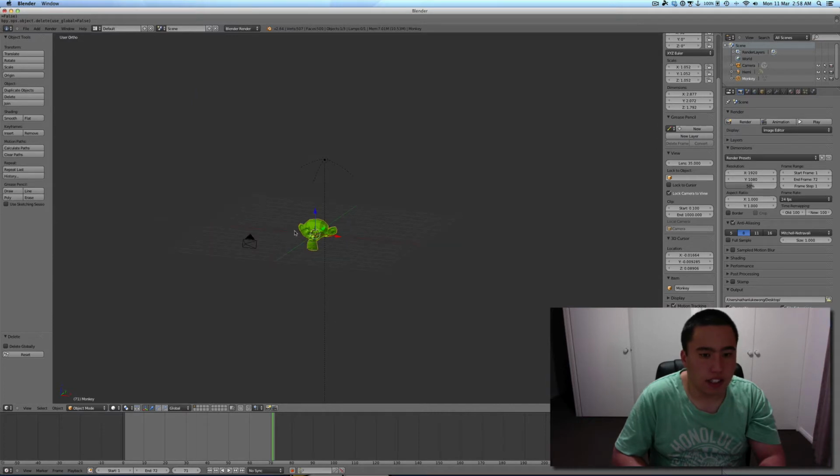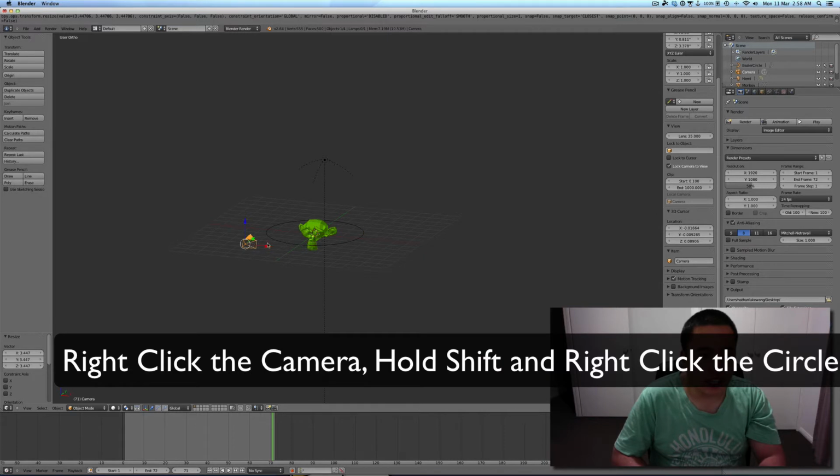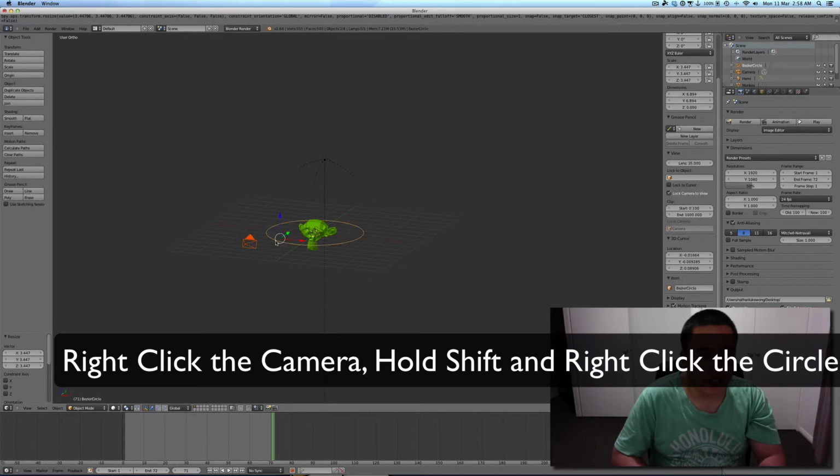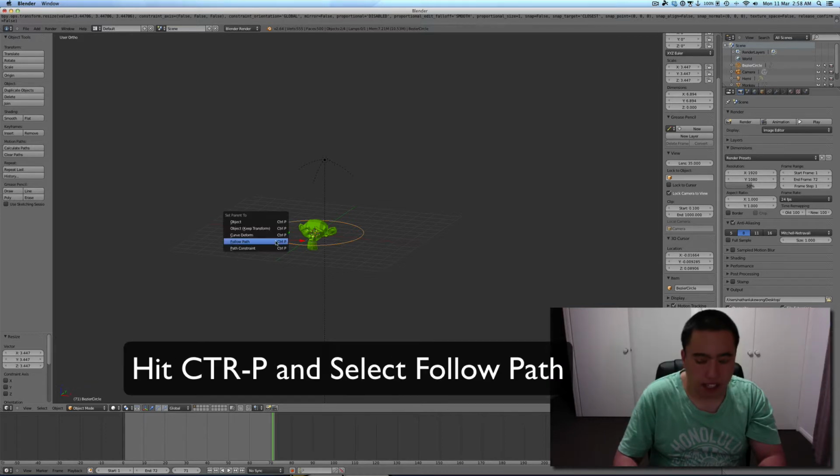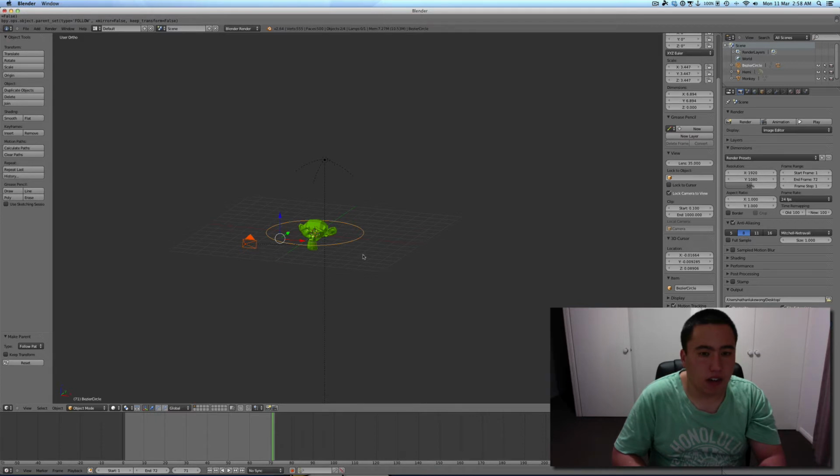Okay, now what I'm going to do is hold Shift A, select curve and circle, and I'm going to scale my circle out. Then I'm going to right click on my camera, hold Shift, right click on my circle, and then hold Control and then P, and then I'm going to select follow path. What that's going to do is make my camera rotate around that circle.